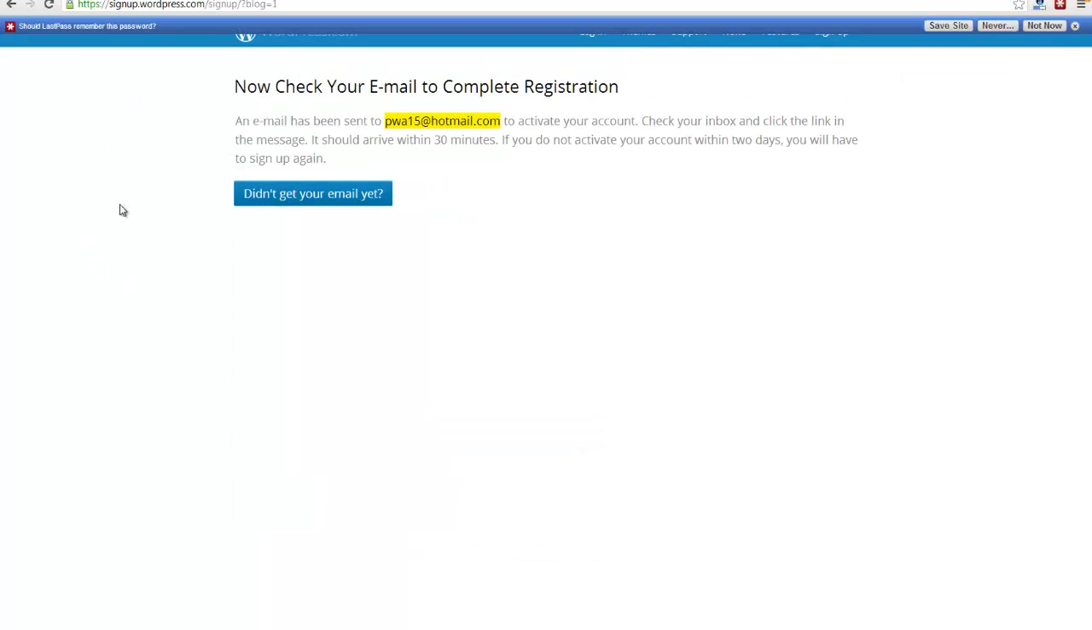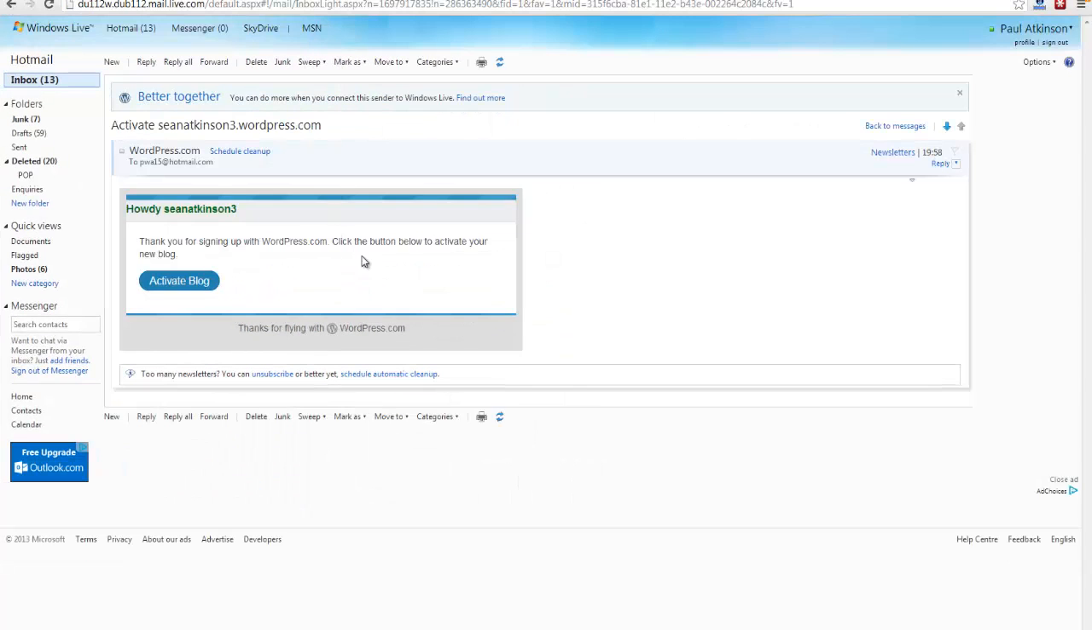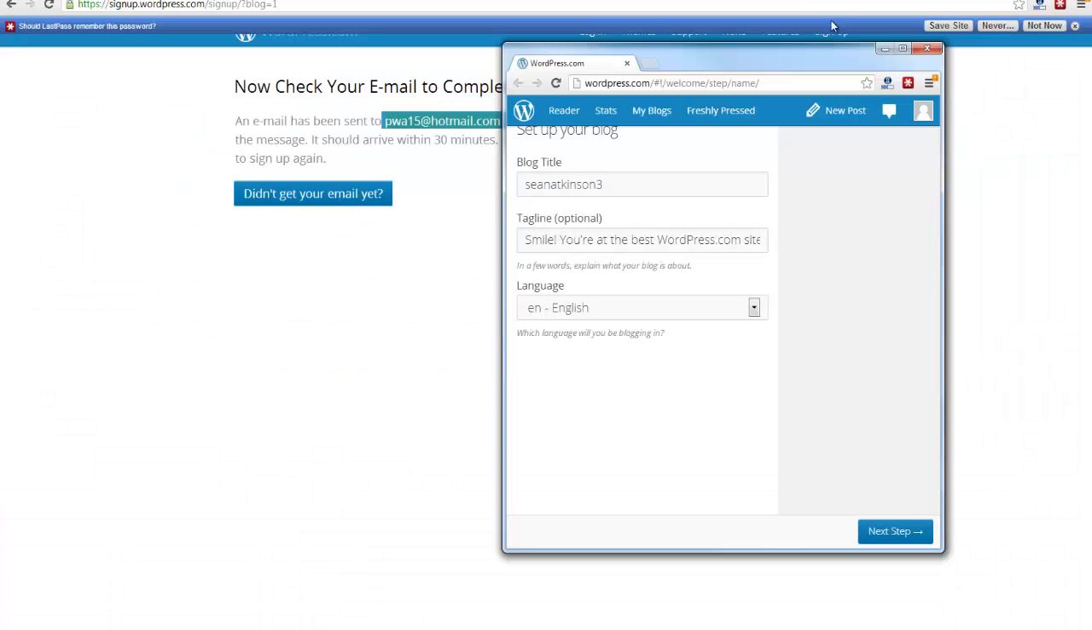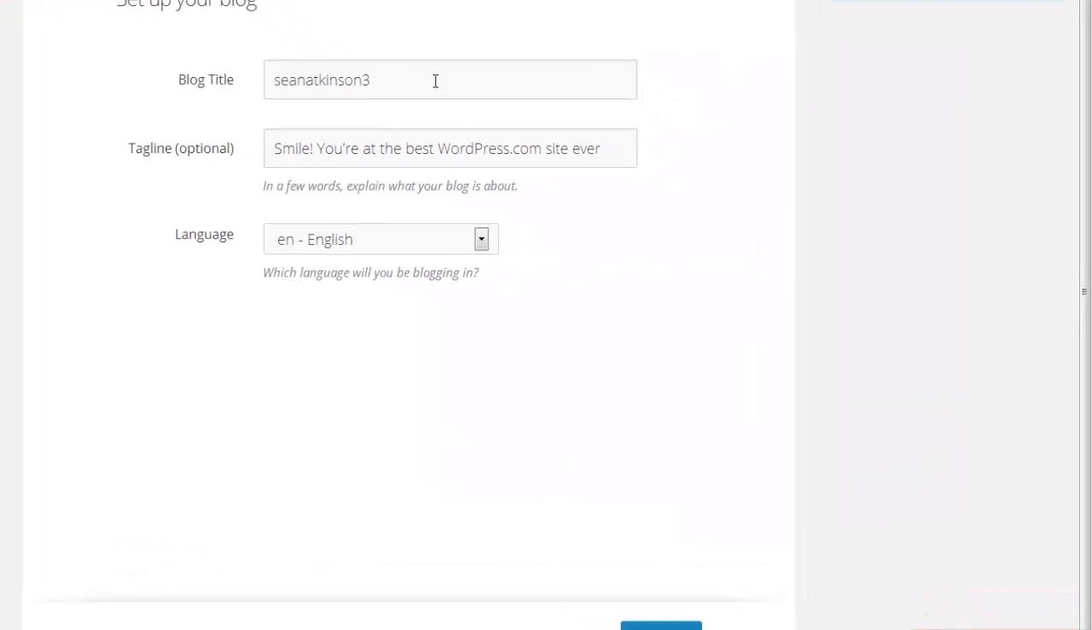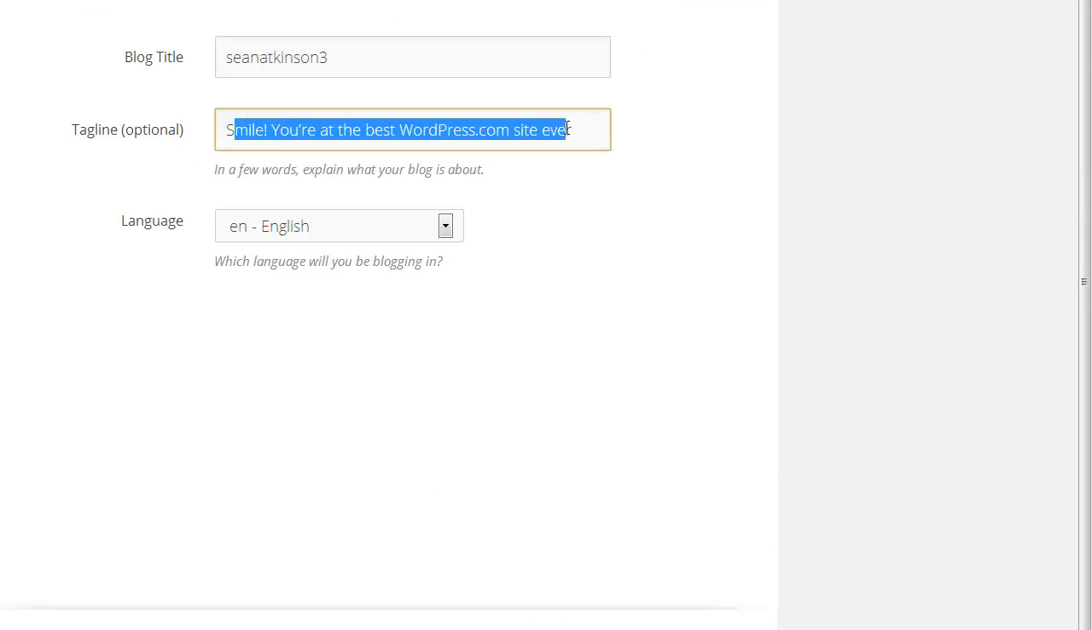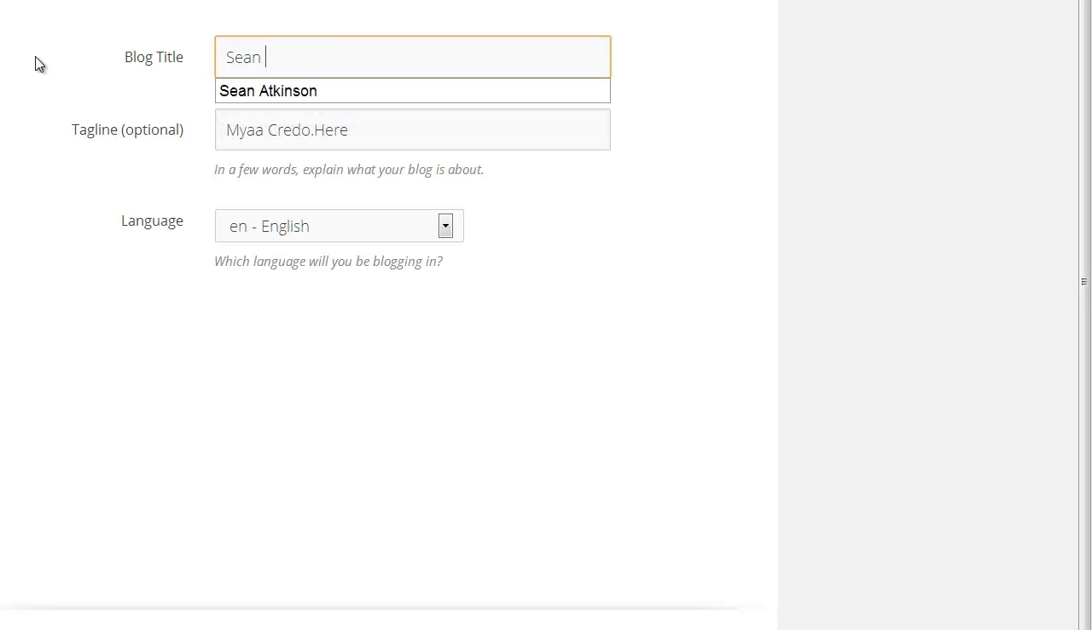Click sign up. You then have to go ahead and verify your email address. So we'll go ahead and do that, and you get an email that looks like this. After we've got this email, click activate blog. Once we've activated our account, we will be presented with this screen. Blog title, tagline. You can put the Maya Credo in here. And you can change your blog title.